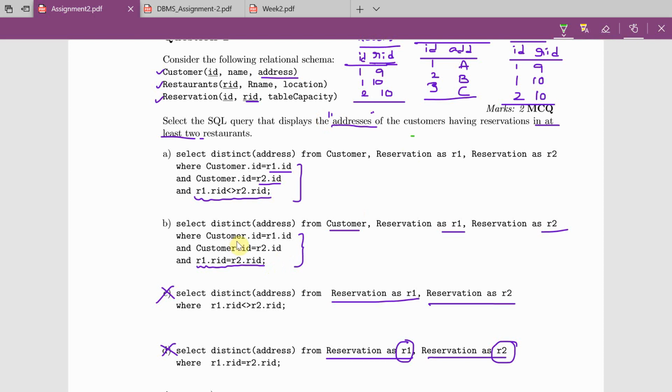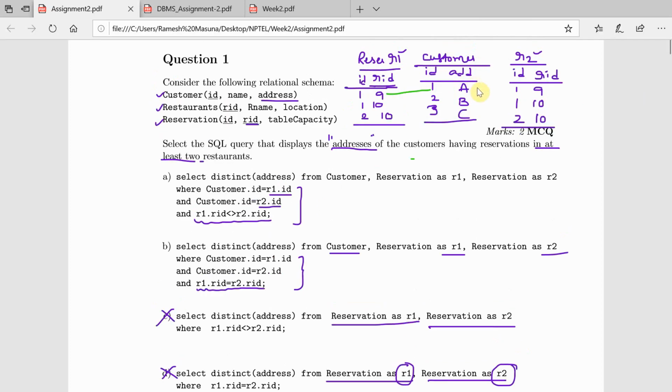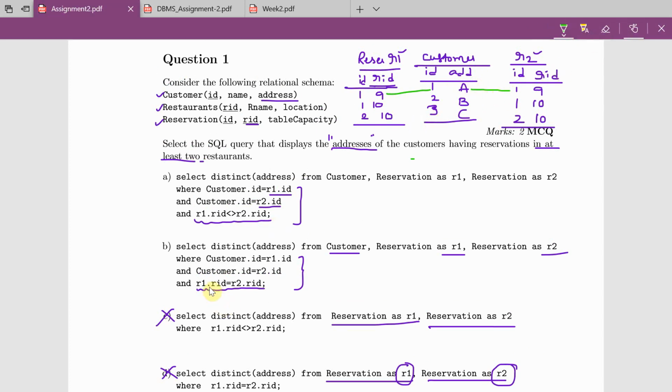Now look at what is to be verified. Customer ID should be the same as R1's ID. Customer ID 1 equal to 1 matches. Customer ID equal to R2 ID is also matching. Both are matching. And the condition R1 RID equal to R2 RID is to be satisfied. R1 RID, which is 9, matches with R2 RID, 9, matching. So this condition is also matched. Because all the conditions are matched, this customer's address A is in the output.